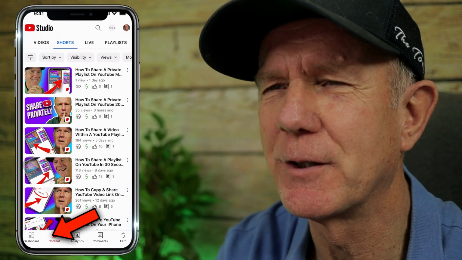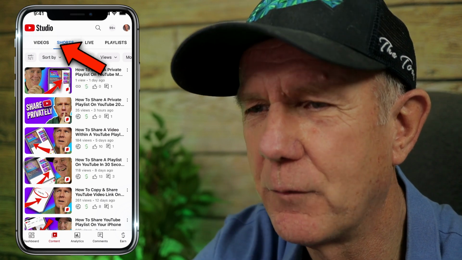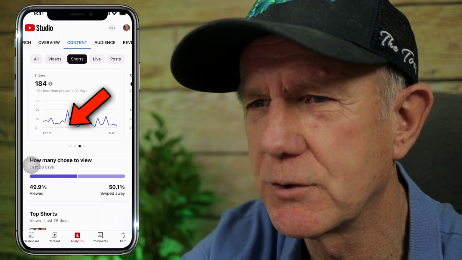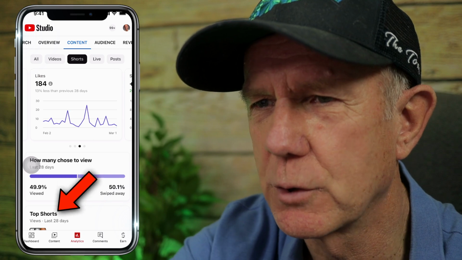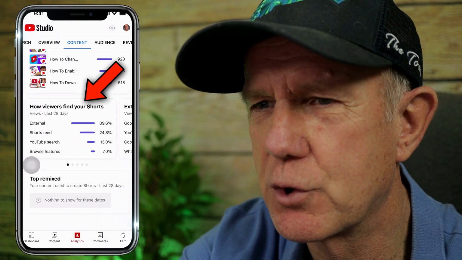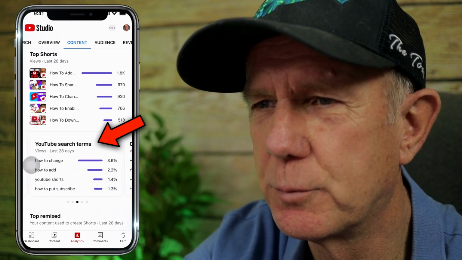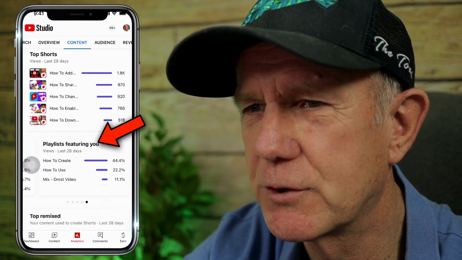If you tap on your content tab in YouTube Studio, you'll notice there's a dedicated shorts tab at the top. If you tap on analytics, you'll see the number of likes and subscribers in the last 28 days, how many chose to view, how many swiped away, your top shorts, how viewers find your shorts, external sites, YouTube search terms, content suggesting you, and playlists featuring you.